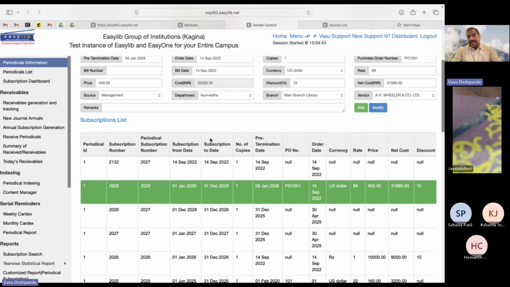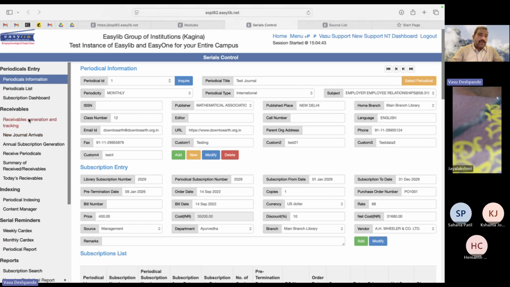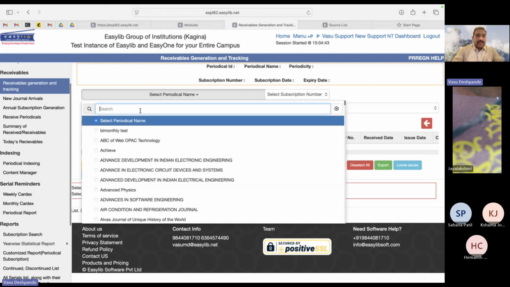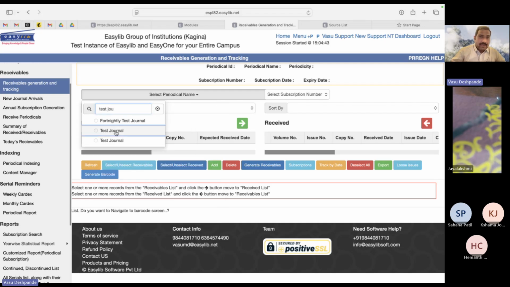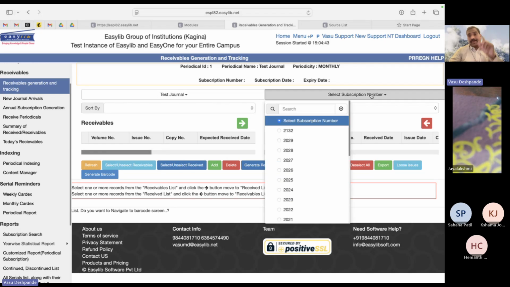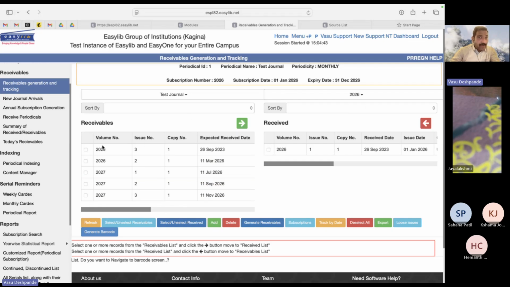Once you subscribe, next is what you are getting: the 12 issues you are going to get. So you go to the receivable generation. Here, either you can put the periodical name or directly put the periodical number. So now I put test journal as the periodical ID. Now for subscription, there are so many subscriptions. I just created the 29 one, so let me click something else and see 26. What it means is that for 2026, these volume numbers and issue numbers are supposed to have been received.